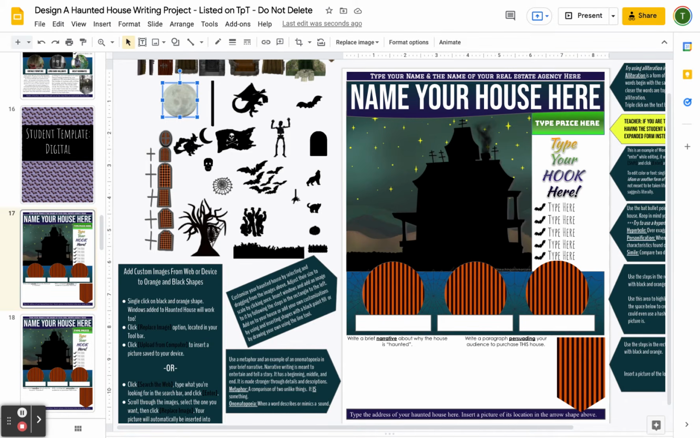To select the moon, I single click, then I click and hold, and as I hold the mouse down, I drag it over and let go. And so I've added the moon, and then we can add another detail. So again, I single click and I drag.